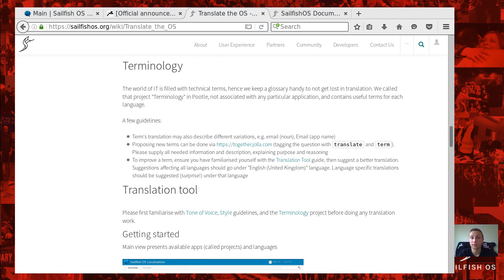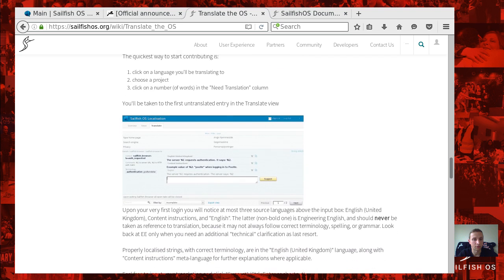Terminology I've already mentioned: if you have a suggestion to change the whole term throughout many strings, do let us know, do let everyone else know. I'll get back to that later. So the translation tool is already introduced.